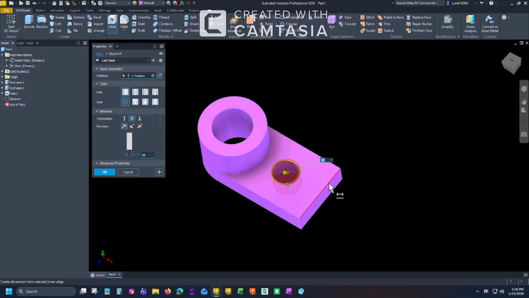And so what I want to do is come out and select this edge of the surface here. And you'll see it gives me a dimension. And I want it to be 30 millimeters from that edge. And now I'm going to come in and I'm going to select this other edge. It gives me my dimension there, and I'm going to select 25. Now I've got my 20 millimeter hole. I've got it 30 millimeters from this side, 25 from this side. I'm going to hit OK.